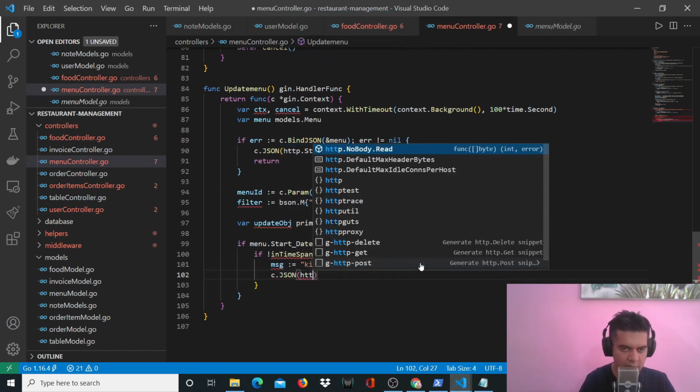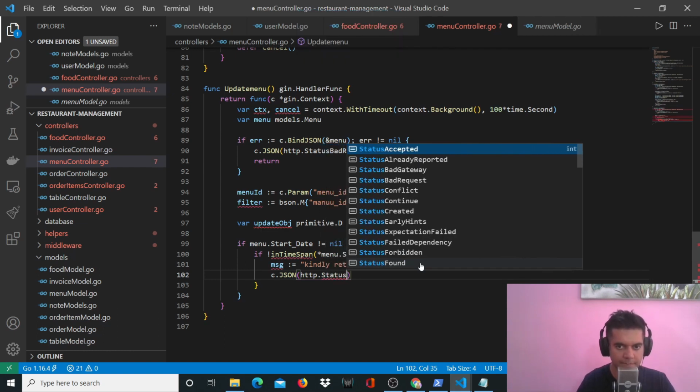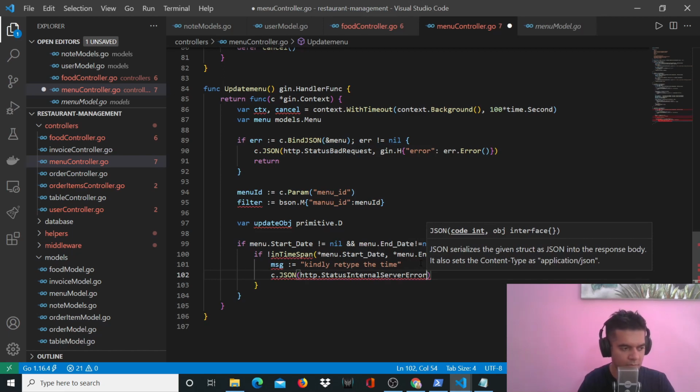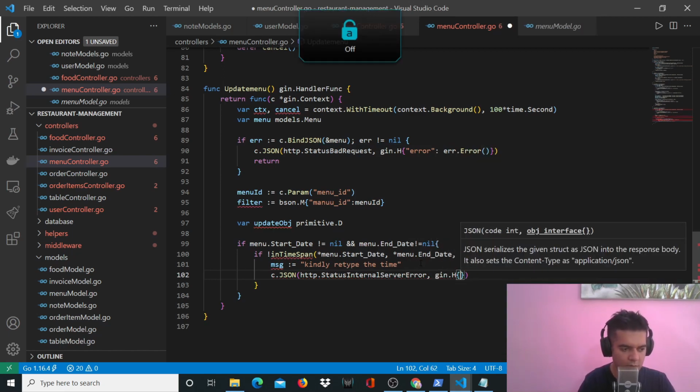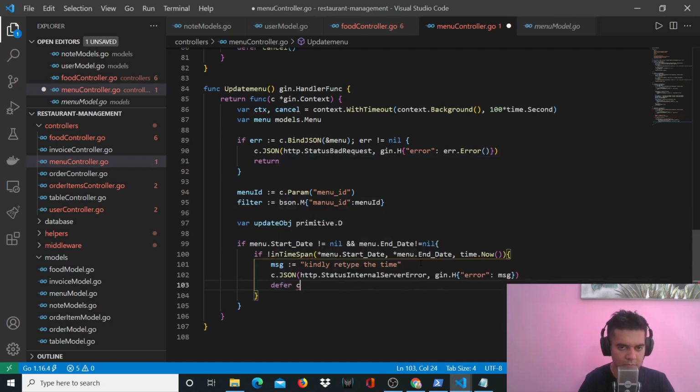And we obviously need to send the error if you have not sent us this time, this date data, right? End date, start date data. And here we'll say error as message for cancel and return.